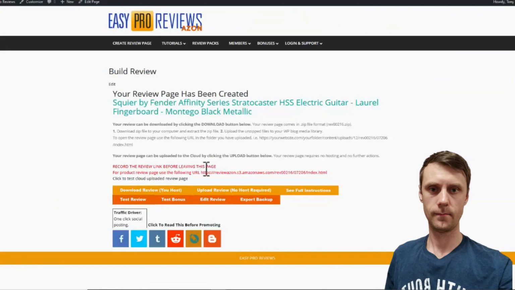Okay, that's pretty much how you create the pages, and from here, of course, you can upload to the cloud, you can download and host it yourself, or add it to your WordPress blog, and you can back it up, etc. Okay, that kind of finishes the how to create an Easy Pro Reviews Azon Edition review page.